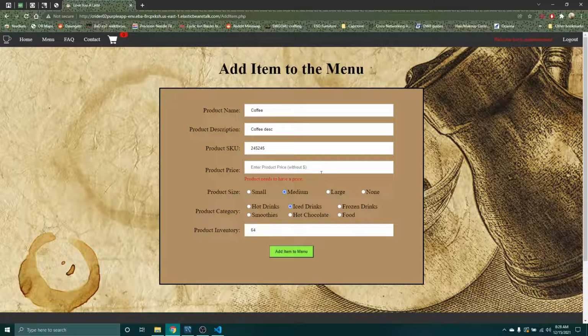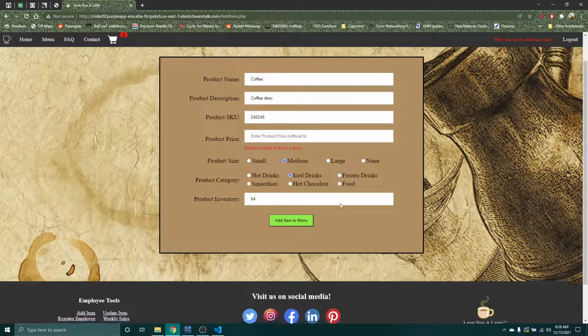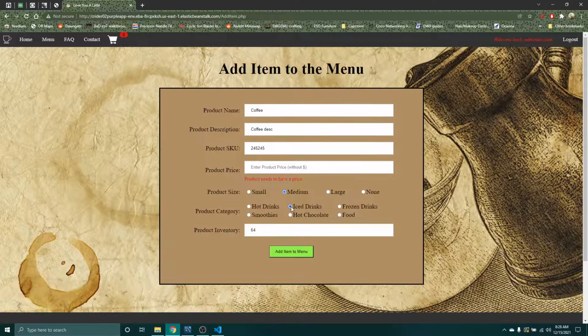So it'll give us an error code. Sorry about my mouse, it's a little bit screwy. So it'll give us an error code right here. You'll also notice that it keeps all of the inputs, as well as our radio button selections that we had selected when we initially put in all the information, right?